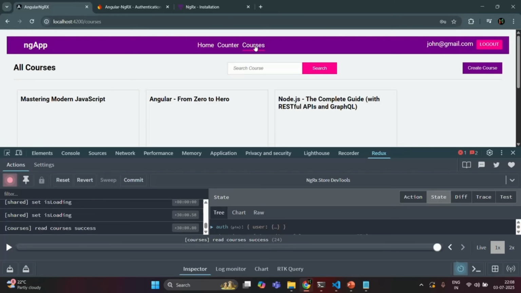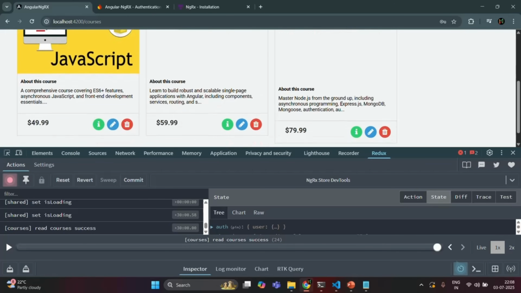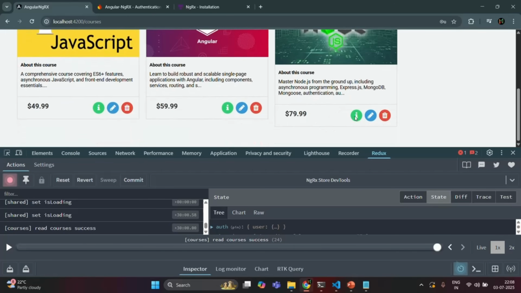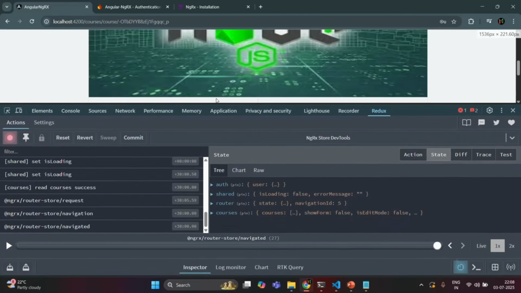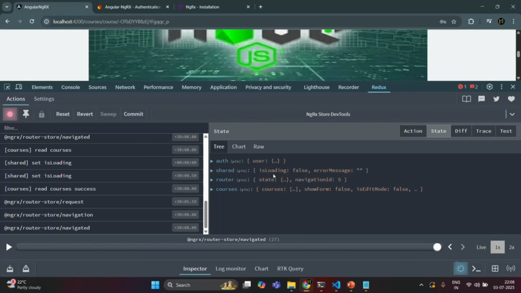Let's go to courses page, and from there let me select a course. Maybe I'll select the details of this course. And now we have been redirected to this URL. All right. And here, let me also show you the state. So you will see that in this state tree, we also have a router state.